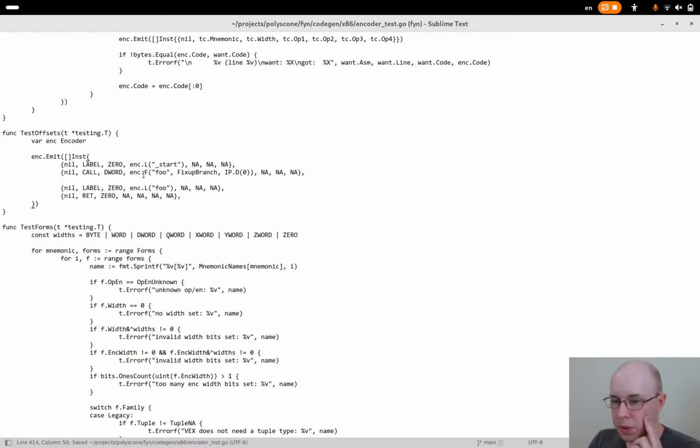Okay, so calling this function will basically create a label in the encoder called _start, and it will associate it with an undefined offset to begin with, which I'll just say is -1.